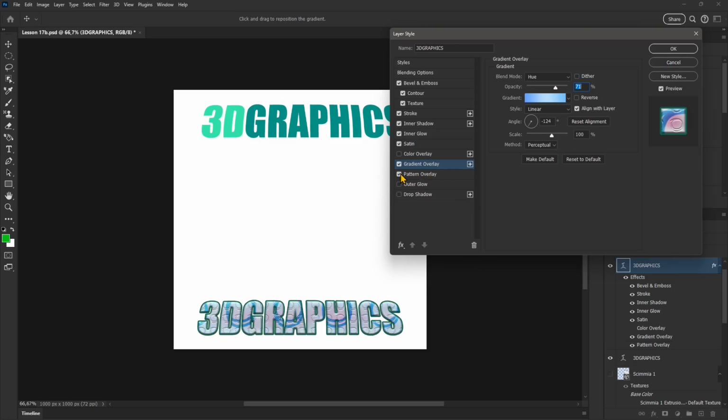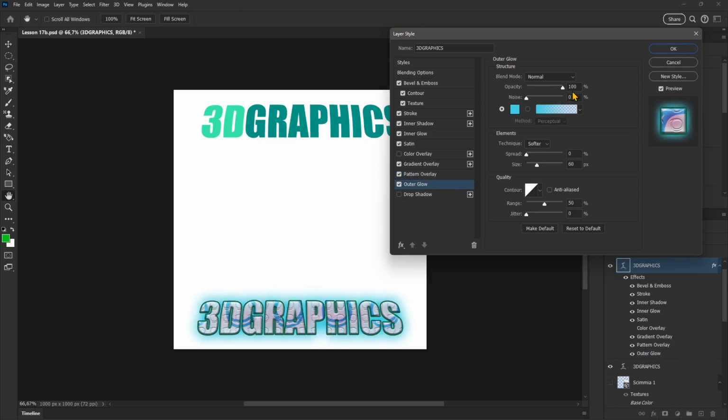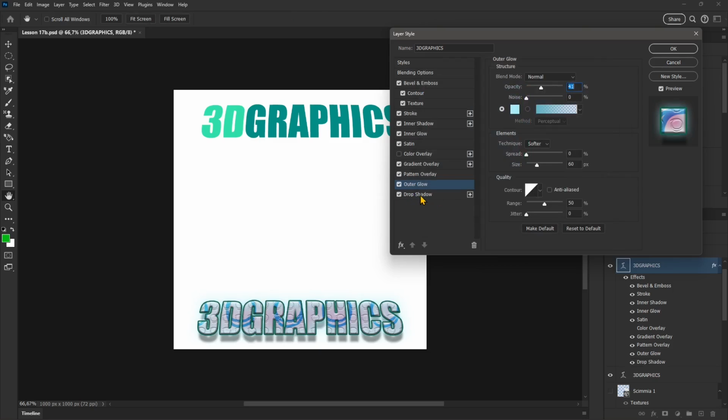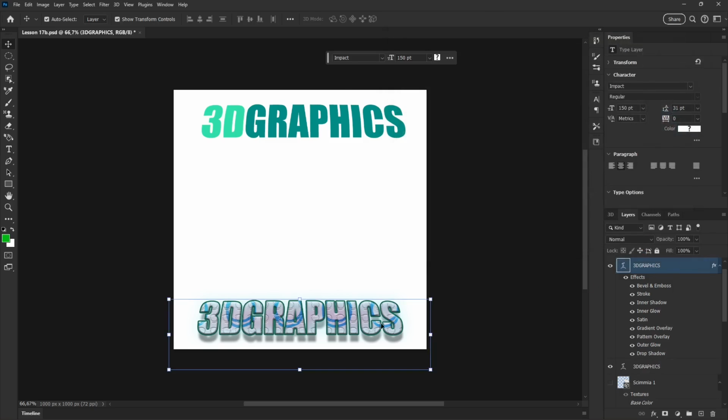Pattern overlay again. So this time it's not in 3D, it's the graphics, and then we have outer glow if you want to create a glowing effect around, kind of a luminosity effect or something. And then you have drop shadow also, if you want to simulate the shadows. So you can play a lot already with the styles, but of course if you go in 3D you have the actual 3D transformation.